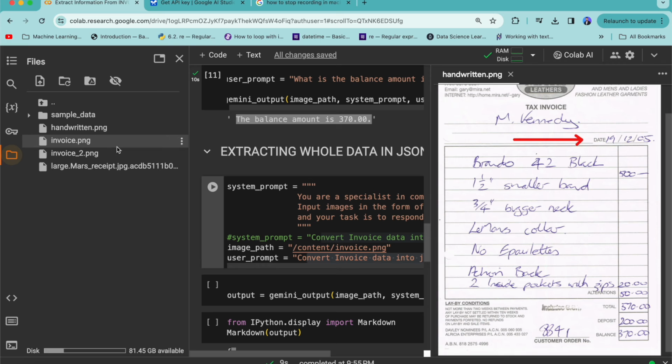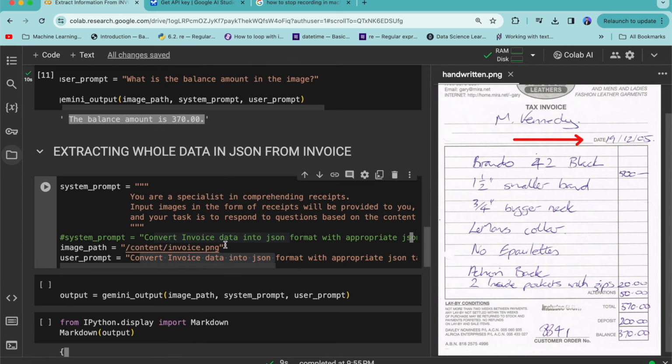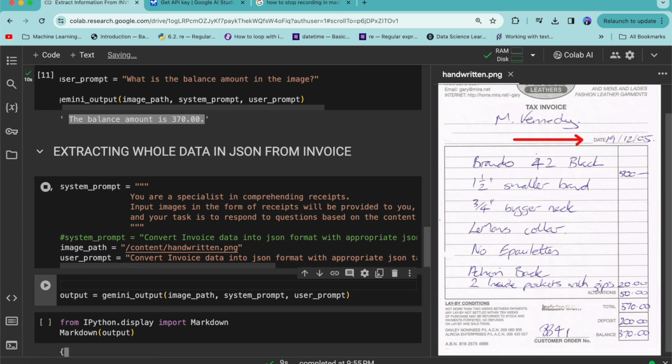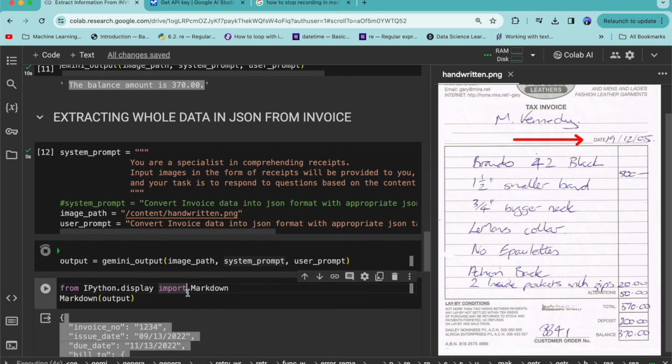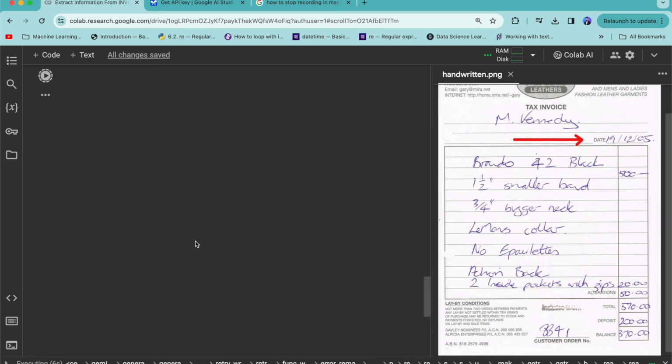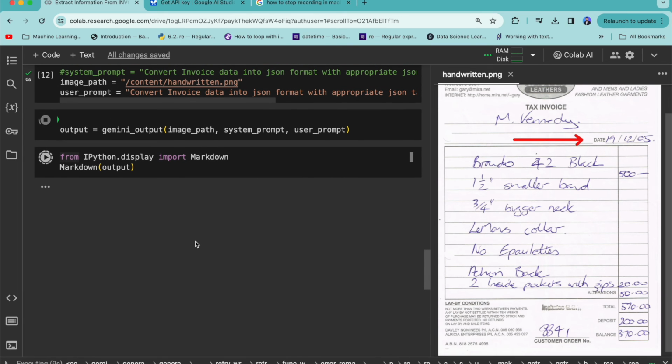So what I'm going to do is copy the path of this particular image into the same system prompt and user prompt, and then run this particular cell to generate a JSON output for this handwritten image. Let's see how it is able to extract the information, and you will be amazed to see the results.